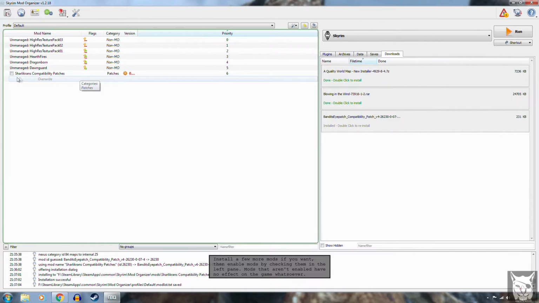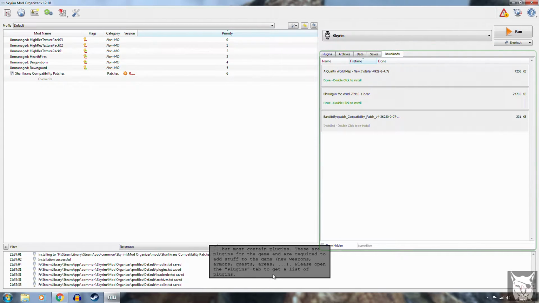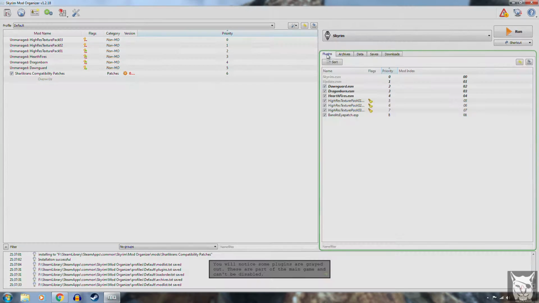Click the checkbox. For some mods, enabling them in the left panel is all you have to do, but most contain plugins. These are the plugins for the game that are required to add stuff to the game: new weapons, armors, quests, areas. Please open the plugins tab and see a list of the plugins. So we're going to click this tab. You will notice that some plugins are greyed out. These are part of the main game and can't be disabled. So it means the Skyrim ESM and the update ESM.